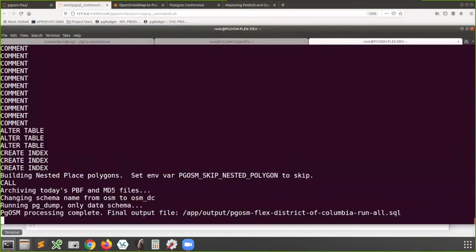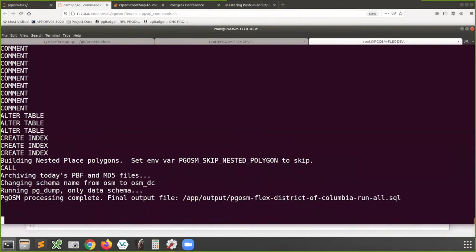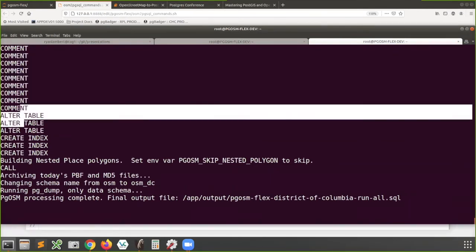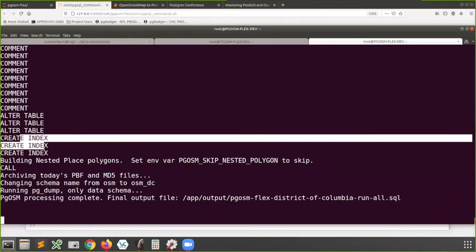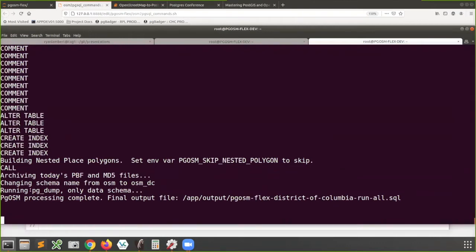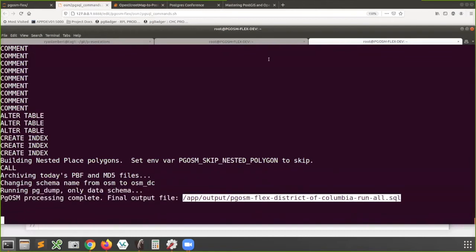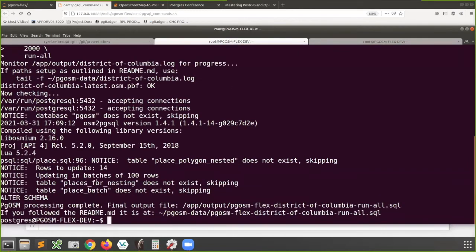So back at the terminal, I can see here, we have some comments up here. This is from the post-processing SQL scripts that creates comments, alters tables, creates indexes. And then it lets us know that it's done and it spit out a SQL file. In the window where I actually ran the Docker command, it tells us that if you followed the README, there's a file right here, this is where the SQL file is.